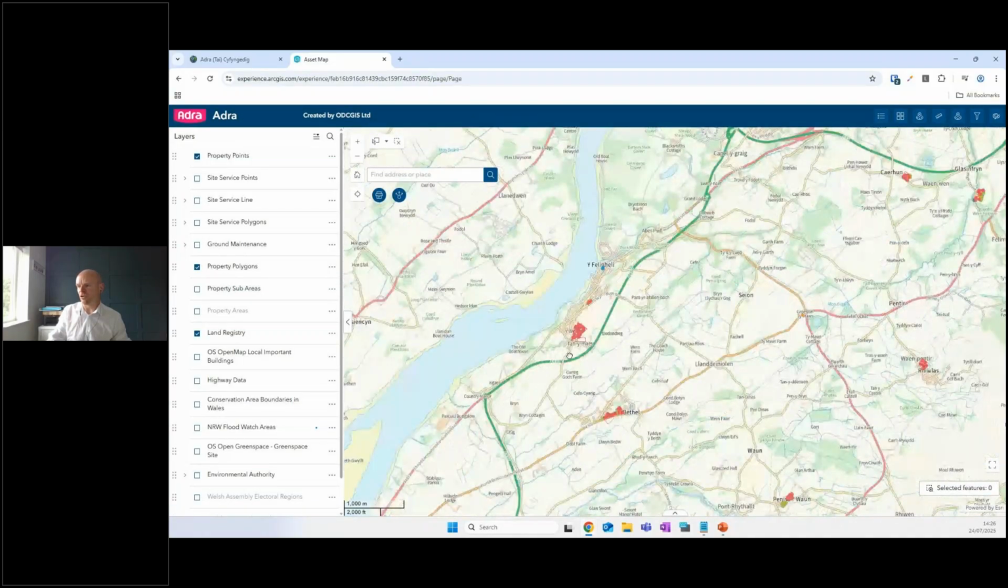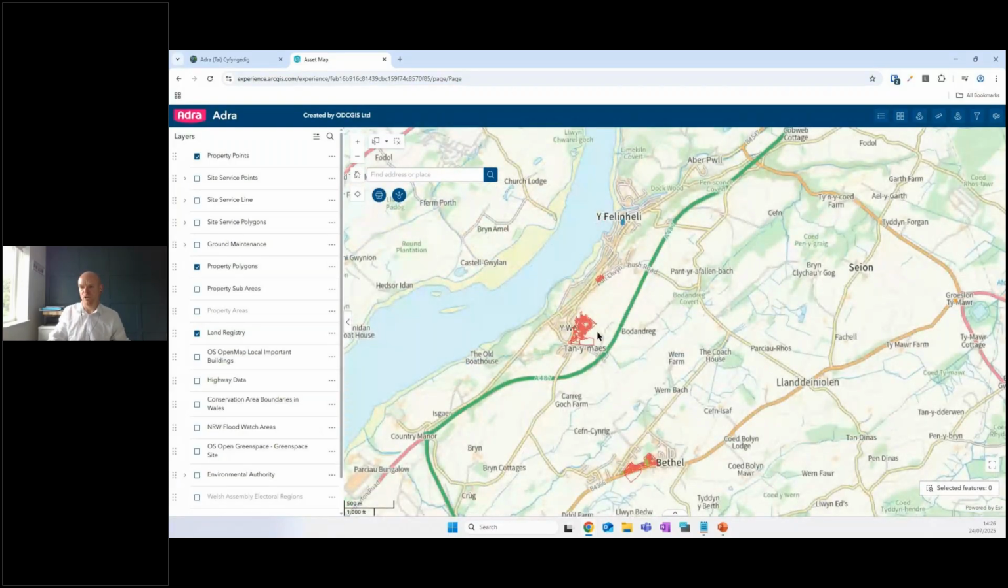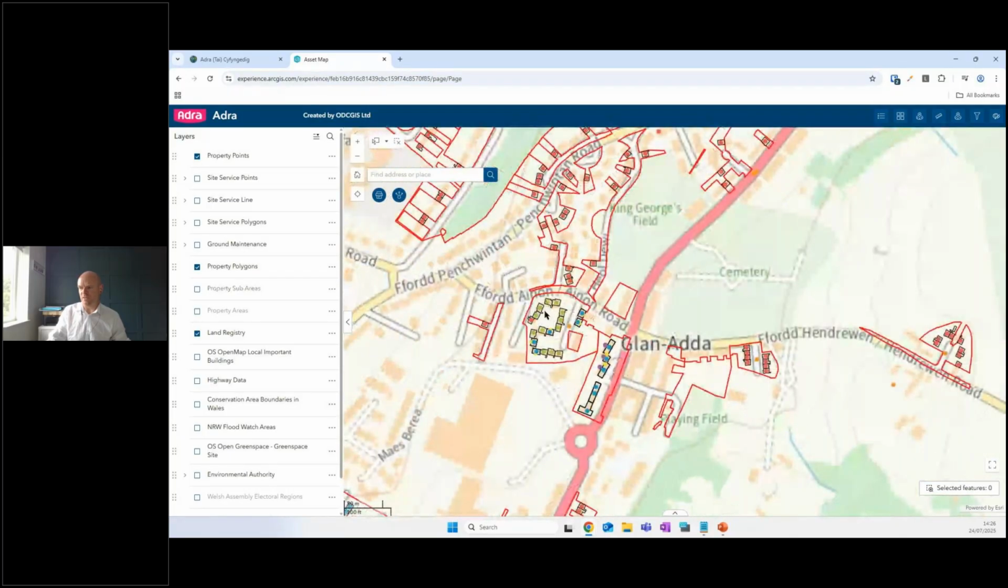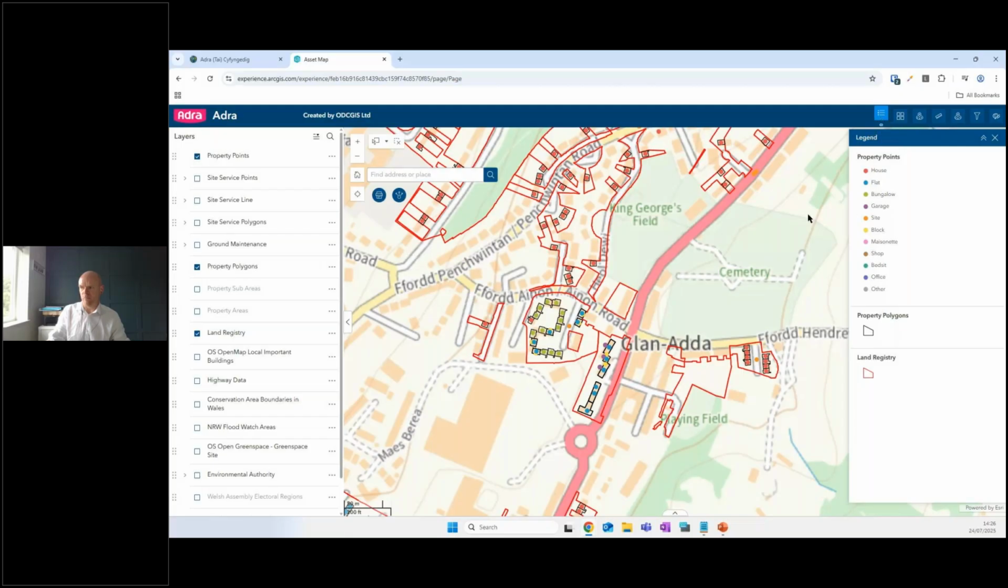We can zoom in and zoom out accordingly, and we get the correct type of mapping. But more importantly, what we've got straight away is an idea of where ADRA's assets are. So I'm just going to zoom to a location on the map, and what you'll start to see is we've got our land registry boundaries, we've got our buildings, and we've got our property points as well. There is a theme attached to each of the data sets to make sure that we're looking at the right set of data and understanding it correctly. So, for example, on this little estate we've got here, we can easily identify the type of property that each of our assets is through the colour coding that's attached to the theming of the data set.